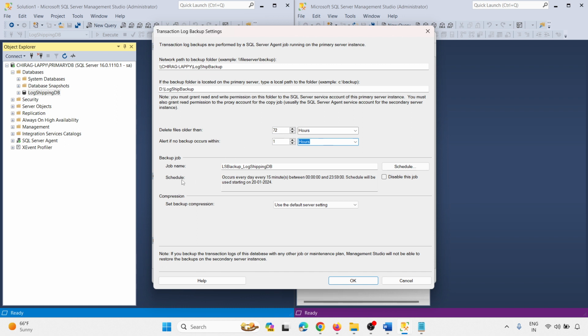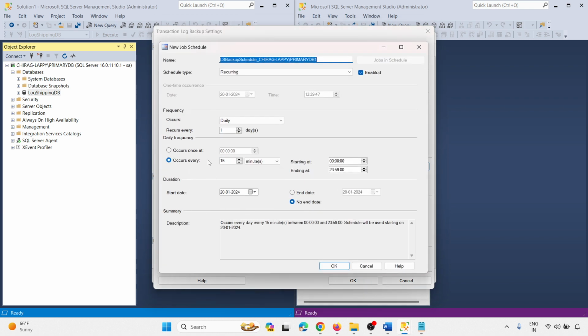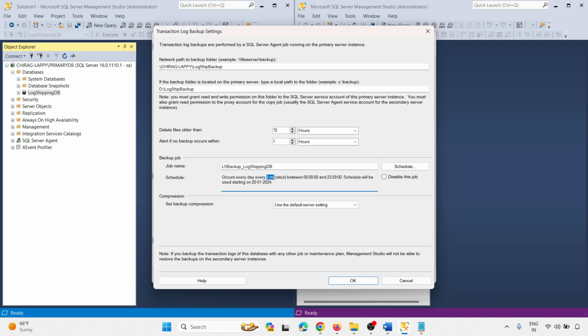So now I'm not going to change. Here, if you want to change the job name, then change the LS log shipping backup DB. This is the name of the database, so no need to change. And if you want to change the schedule, there is already a 15 minute schedule. If you want to change it, go to the schedule, and here you can give as per your requirement: 2 minutes, 5 minutes, 10 minutes. I'm giving 5 minutes for testing. So every 5 minutes it will generate the log. So this is changed from 15 to 5 minutes.